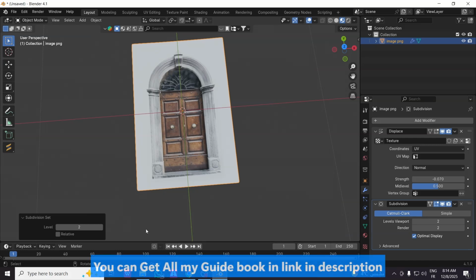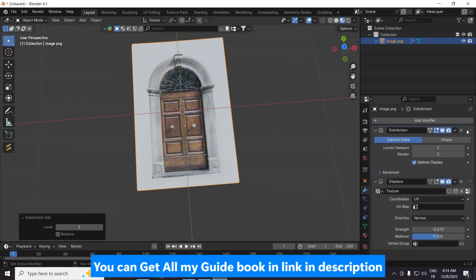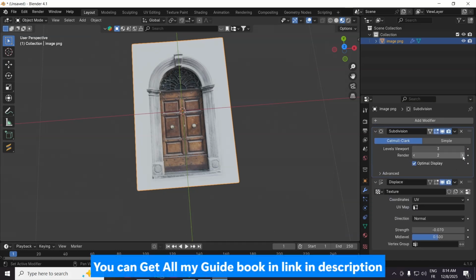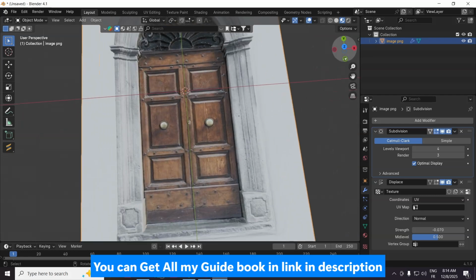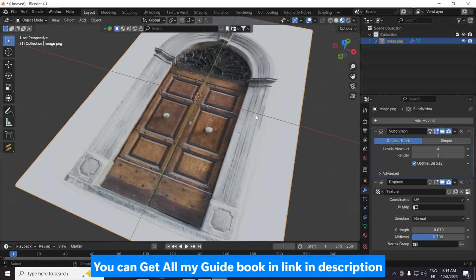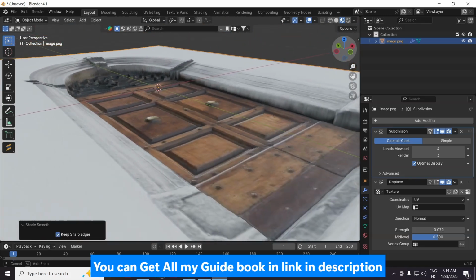A subdivision surface modifier is needed here to smooth the shape, and you can adjust the level based on the details.